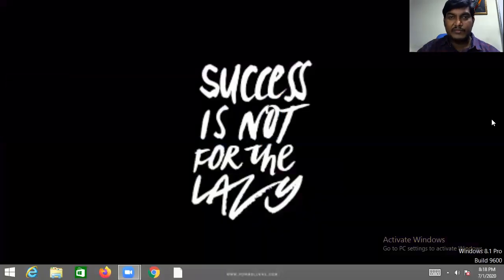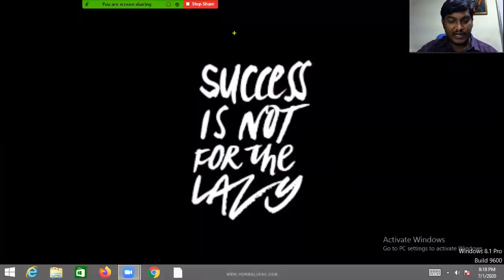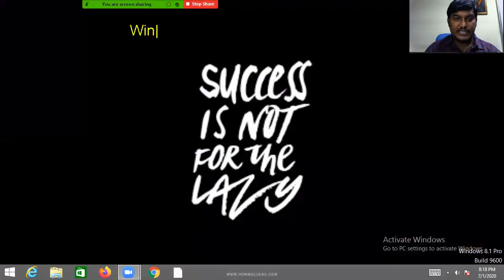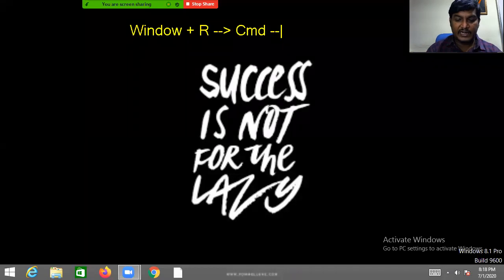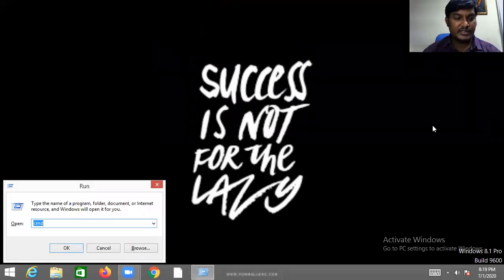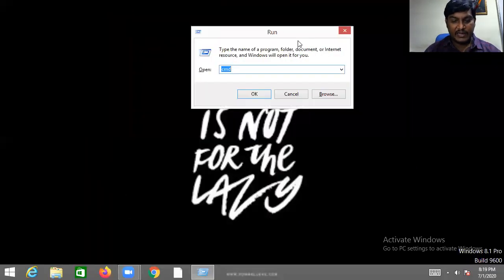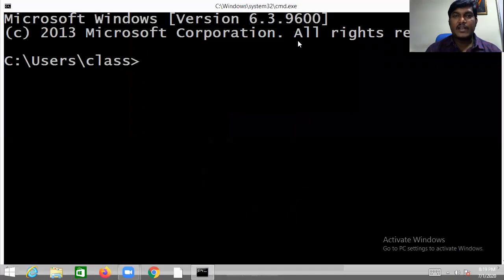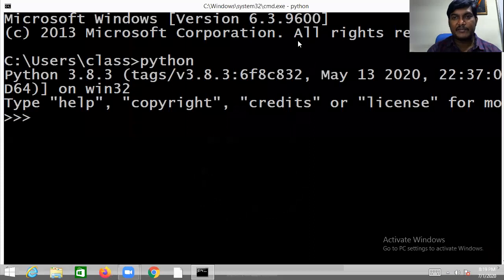But here I want to give you one more clue: go directly to your command prompt. I hope you are already aware how to get to the command prompt. Press Windows plus R, then type CMD and click OK, and you'll go to the command prompt. Windows R means press the Windows key and press R. You'll get the Run dialog box. There you type CMD and press Enter. After that, type python and press Enter. You'll get the Python prompt like this.